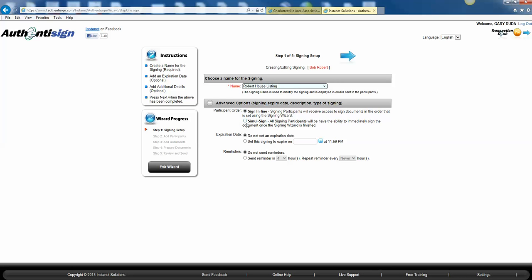I'll choose sign in line or simulsign. If you have multiple parties, you want to make sure you choose simulsign. That will send it to everybody at one time. Otherwise, with sign in line, it'll go to the first person. They'll have to sign it, and the second person won't get it until the first person has accepted and completed the signing session. You can set expiration dates, although I don't recommend it.